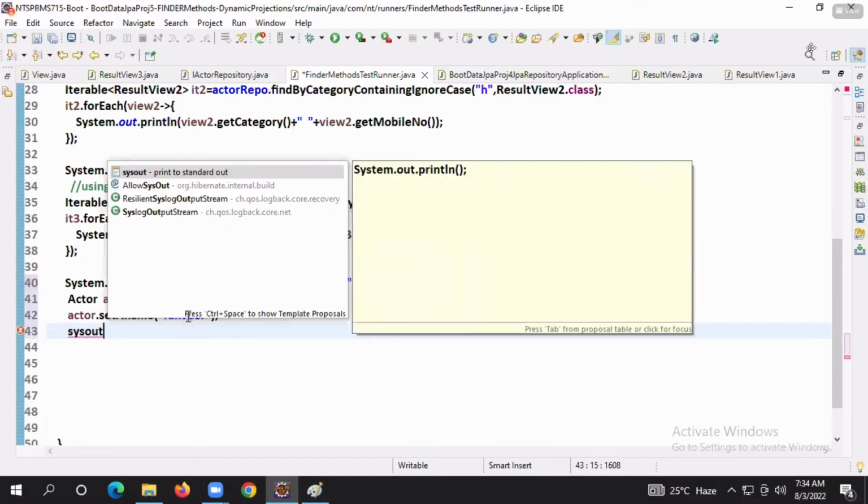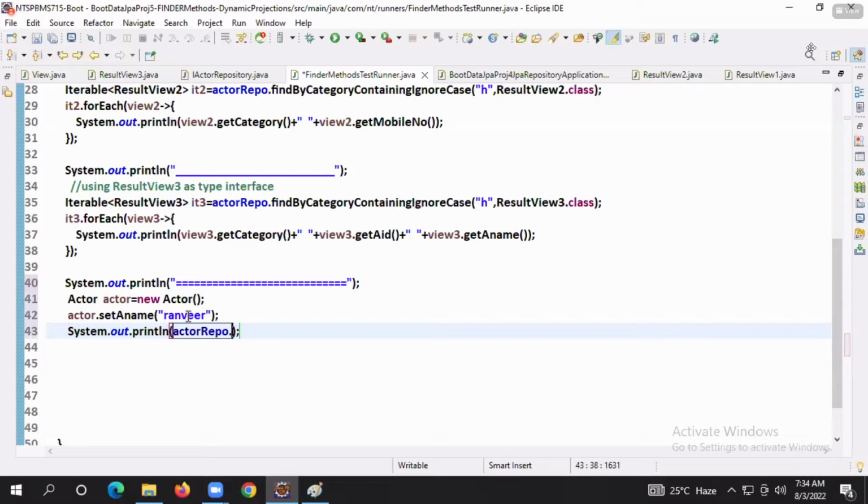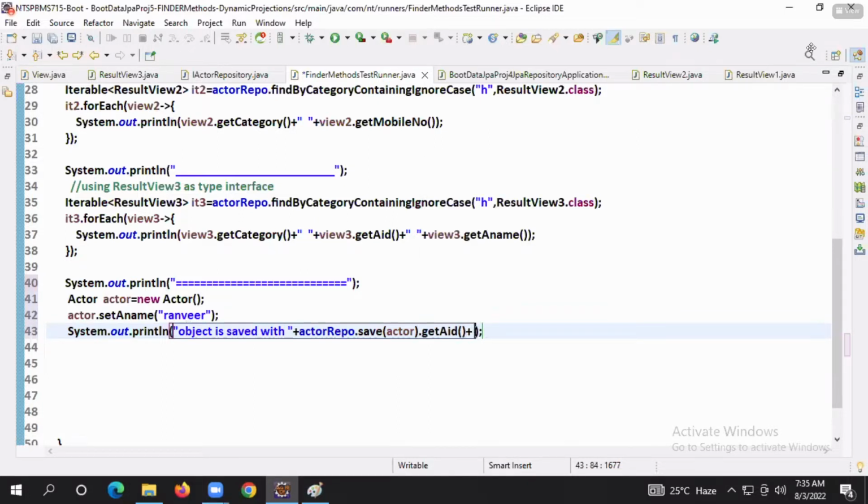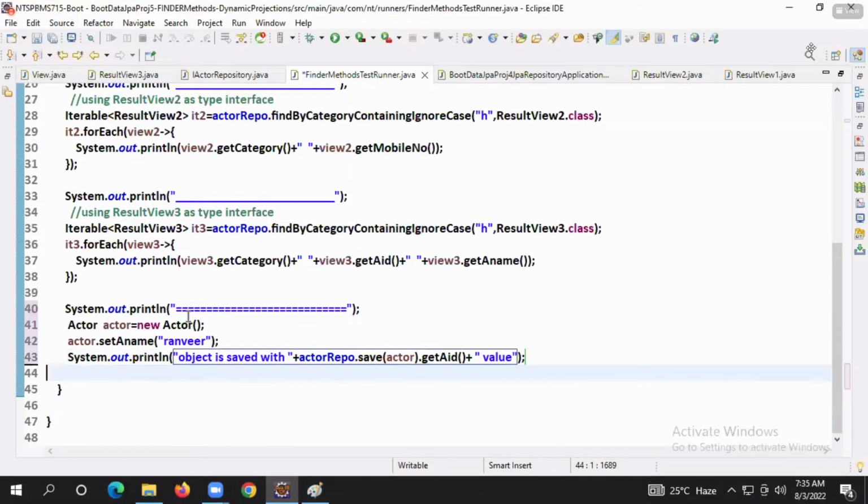System out actor repo dot save. Here, first I will write the message: "Object is saved with" dot. Tell me, guys, get AID. Clear, guys? Object is saved. Actor repo dot save get AID value.